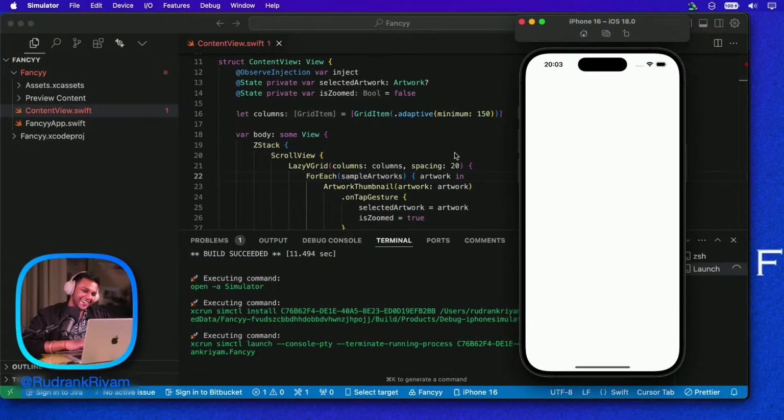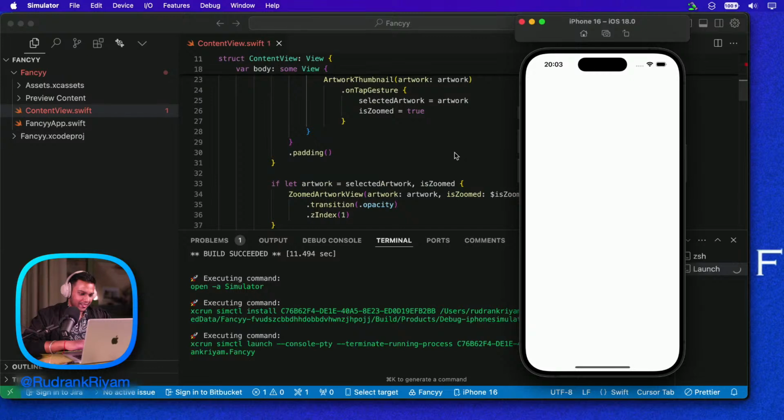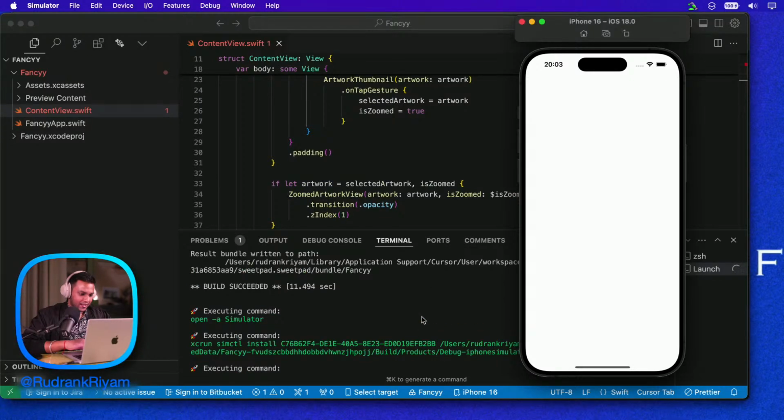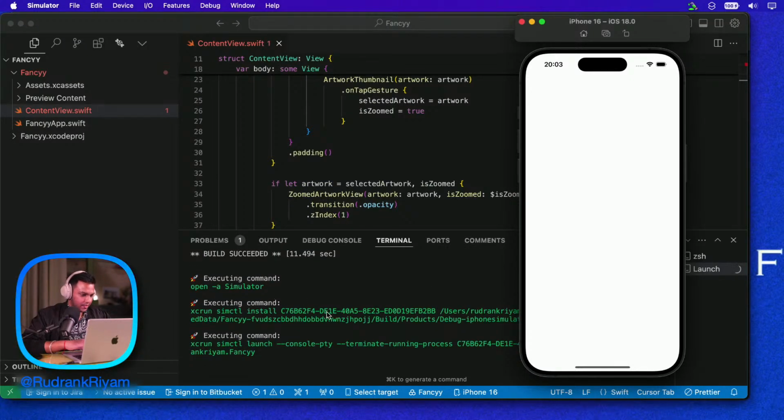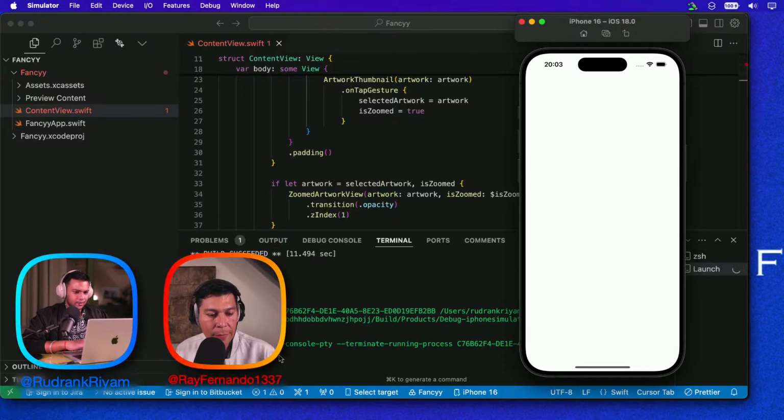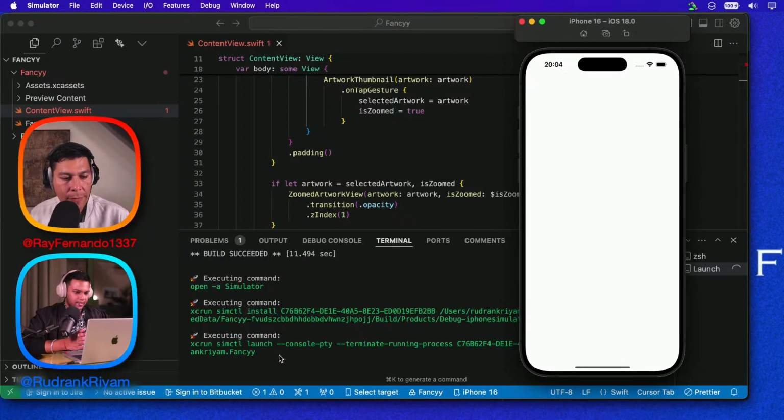Oh, it's actually going to build it. Is it building? Yes. So it's executing the command. If you build it, we use a different tool, xcrun, for installing it into the app itself, and then it's launching it. I think we have to wait a few more seconds so that it can actually launch the app into the simulator itself.